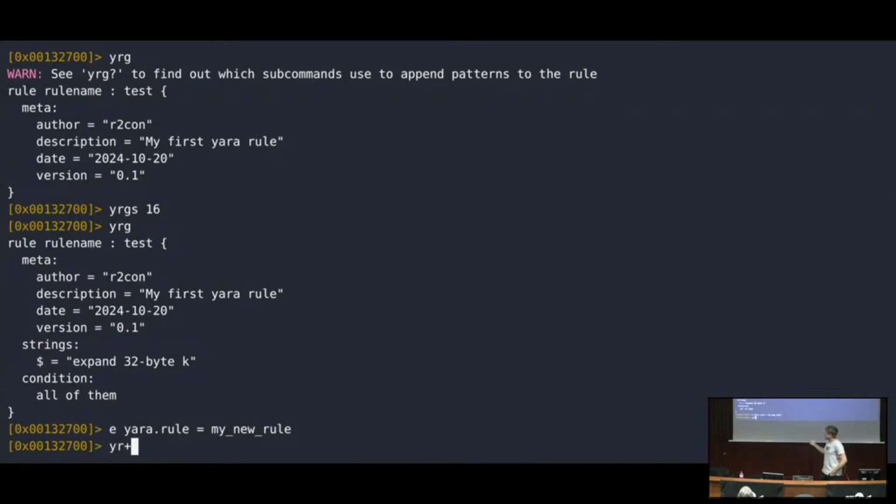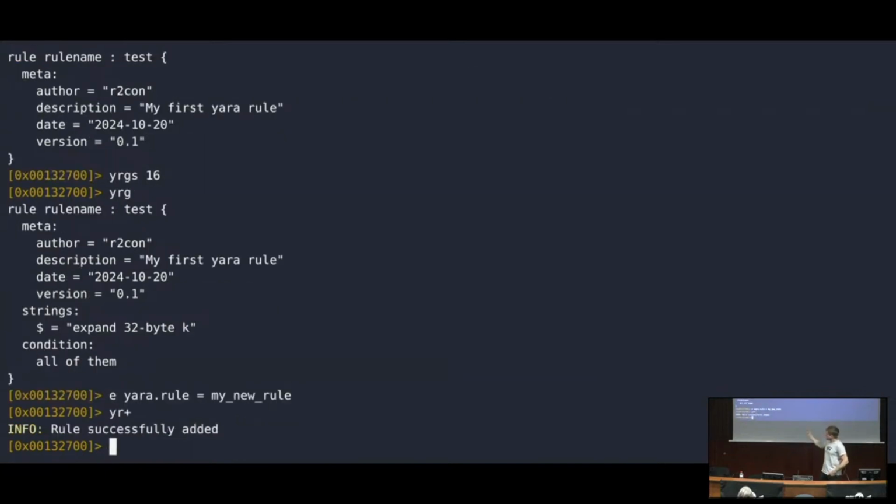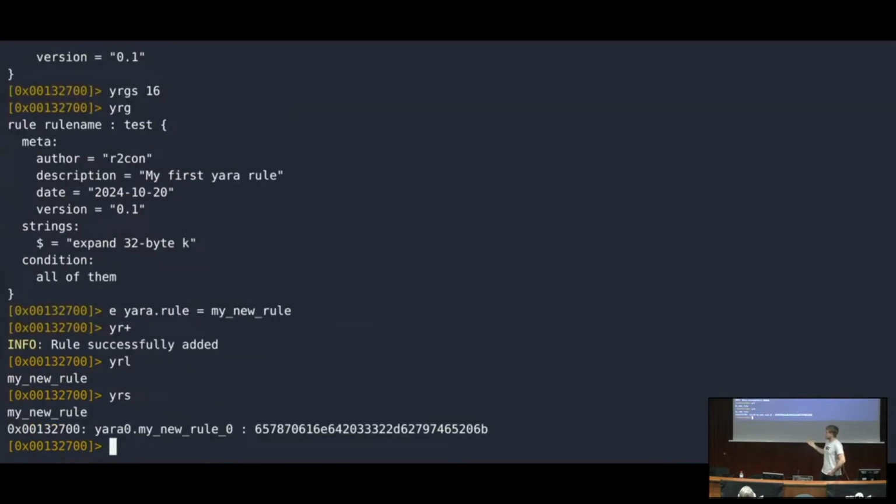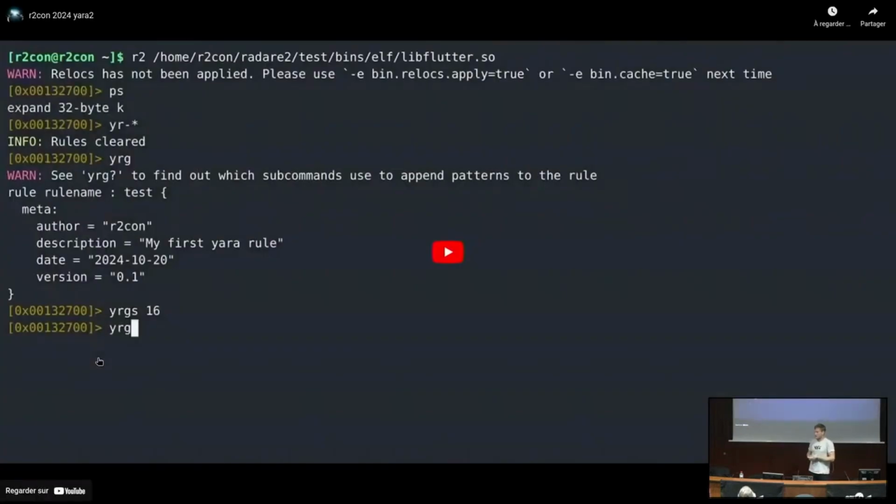Now I will add this rule I just created to the loaded rules in radare2. I can list them to check that it's already loaded. So you see that the name was updated. And I can use it as before as a standard rule. So it's quite convenient because you can just keep track of your findings during your reverse and use them in a Yara rule.